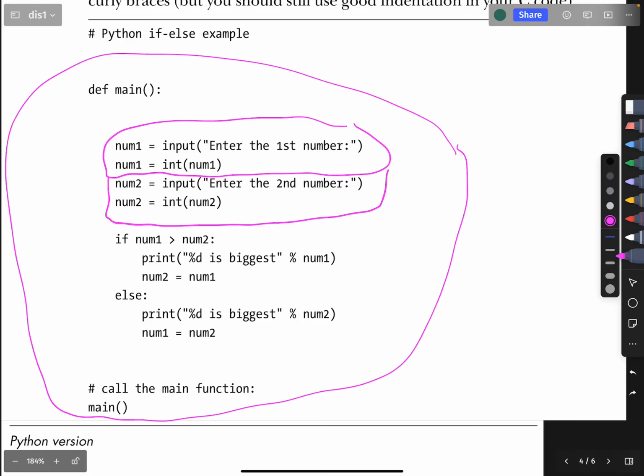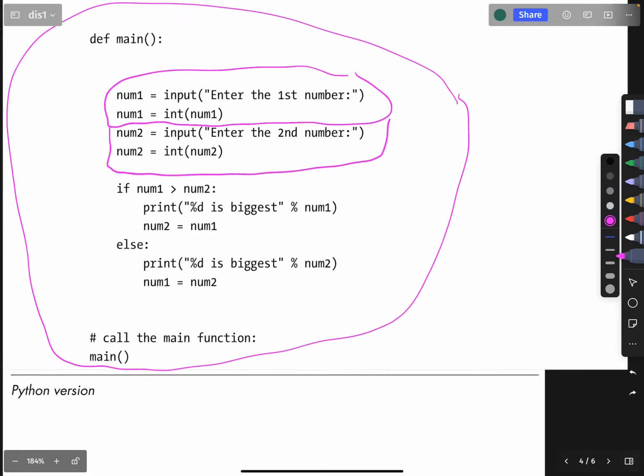If that is not the case, if num1 is not bigger, then we say that num2 is the biggest, and then assign num1 equals num2. So it looks like, at the end of this process, num1 and num2 will both store the biggest of the two values that were entered. Okay, that's our main function, and as always, after defining the main function, we call the main function.